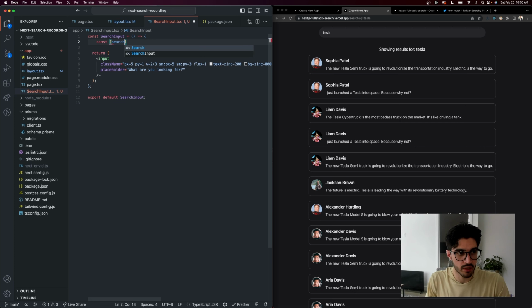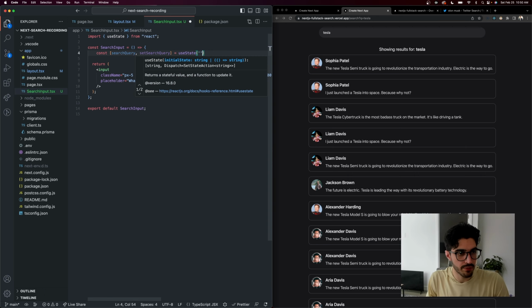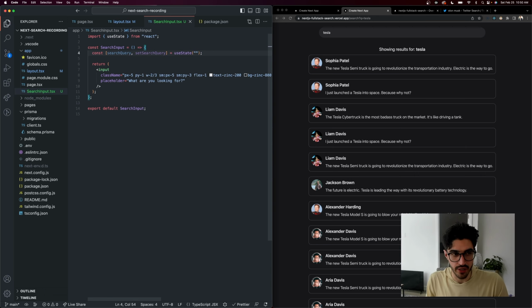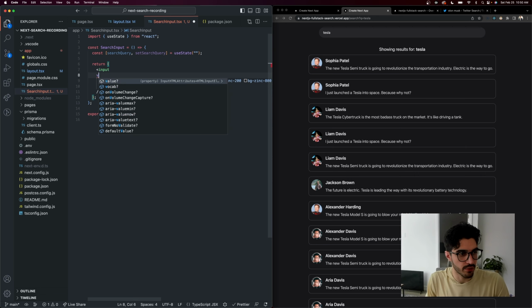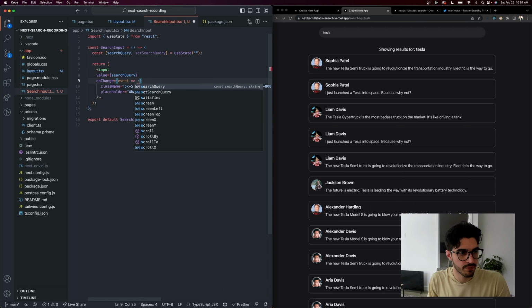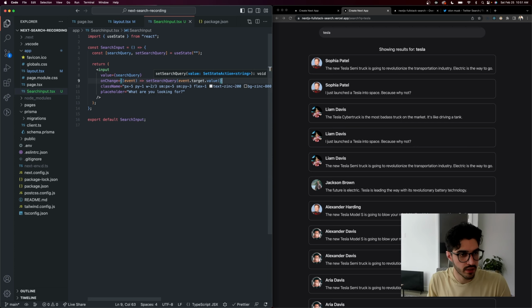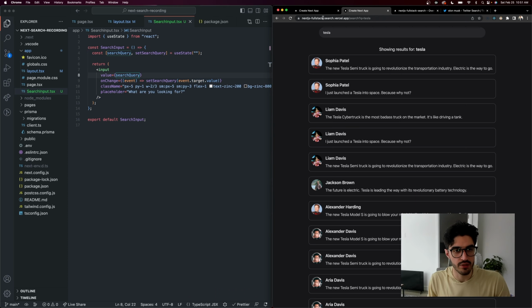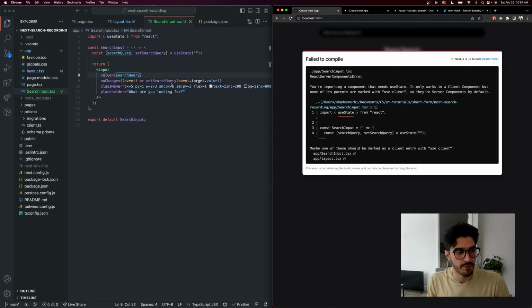So let's create some state. We'll call it search query, set search query, useState, and we will initialize it as an empty string. And the value of this input is going to be the search query. And then on change, when the user types a key, we want to update the search query to be the event.target.value. Okay, so now we have a controlled input and we can type into our input there.